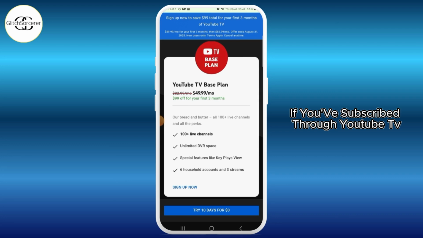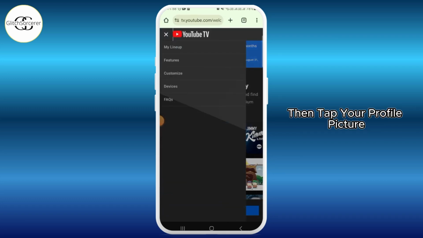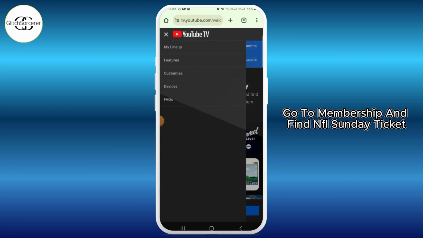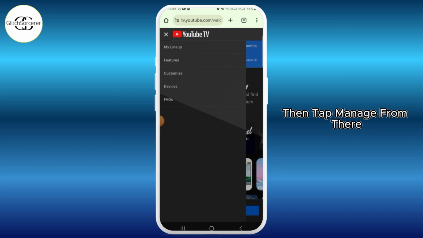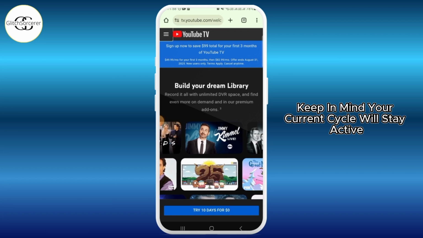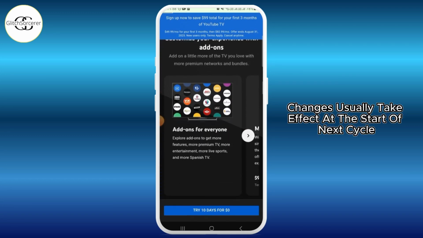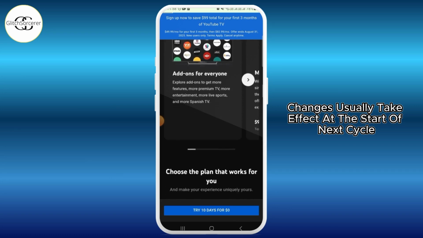If you have subscribed through YouTube TV, open the YouTube TV app or go to tv.youtube.com. Then tap your profile picture, go to membership and find NFL Sunday Ticket, then tap manage. From there, uncheck the add-ons or switch back to the base plan. Keep in mind your current cycle will stay active until the billing period ends, so changes usually take effect at the start of next cycle.